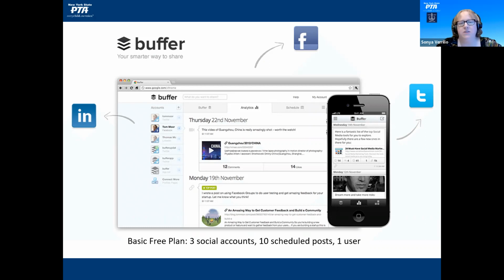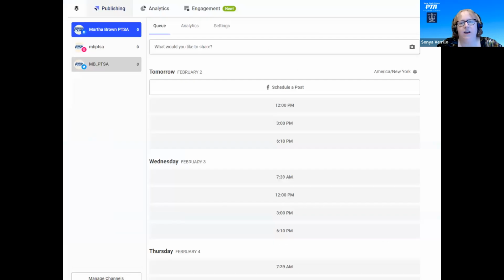Buffer allows me to cross-post on multiple accounts and even schedule these posts in advance. The basic free plan on Buffer allows users to link up to 3 social media accounts and schedule up to 10 posts. This is a screenshot of what the scheduling queue looks like in Buffer. So as you can see, there are day and time slots that you can customize. Buffer's been a really great tool to allow me to post easily to multiple social media accounts. And you can see on the screen that Buffer does have analytics and engagement sections, but those are an upgrade from the basic free plan.